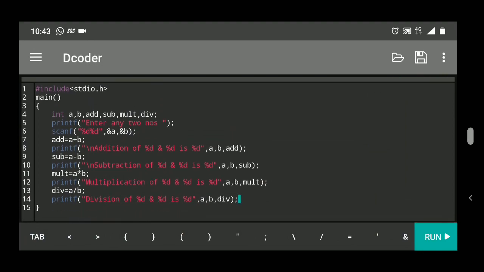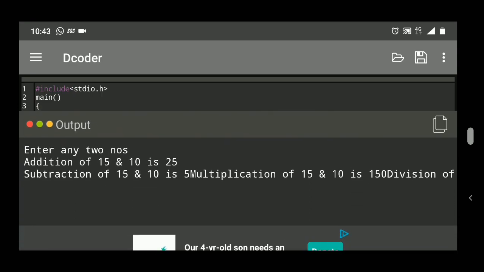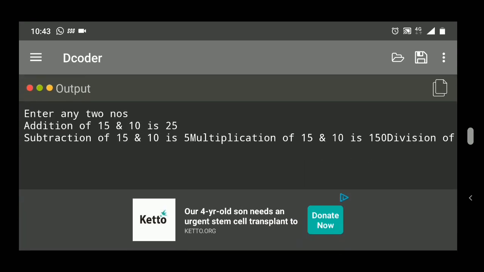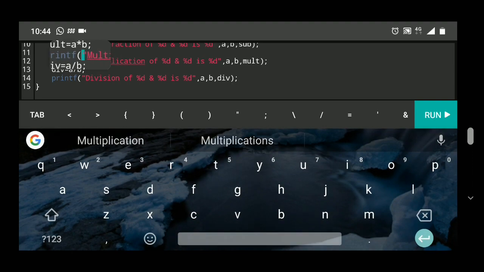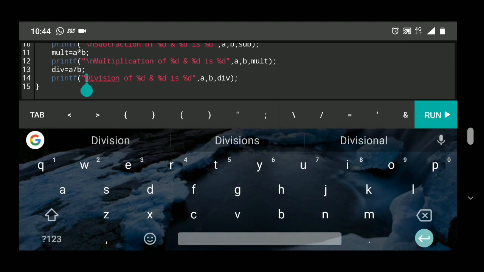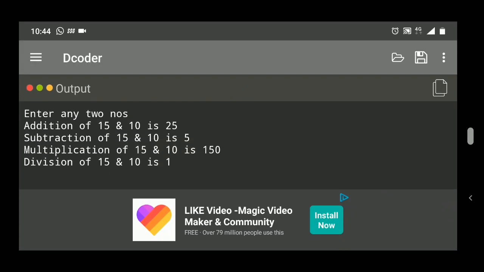These are my two input values. Now if I run it, enter the two numbers. I entered the two numbers, addition of 15 and 10 is 25. Okay, I guess I haven't put the backslash n, so I have to put backslash n here also. Now when I'm running this, see, enter the two numbers, I entered 15 and 10. So addition of 15 and 10 is 25, subtraction of 15 and 10 is 5, multiplication of 15 and 10 is 150, and division of 15 and 10 is 1. The reason it gave 1 is because I took division as an integer value. So instead of coming as 1.5, it came as 1.